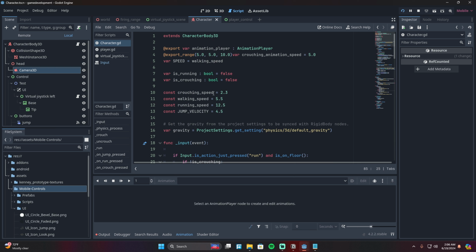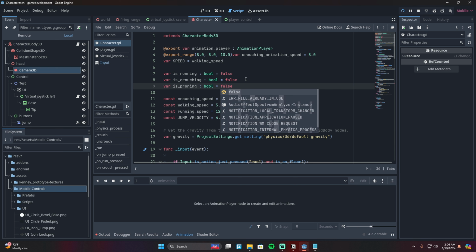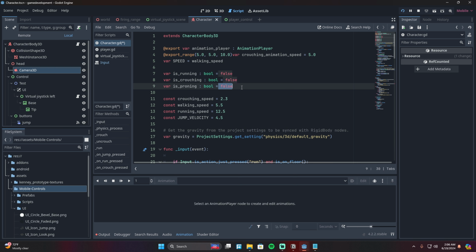Okay, so let's set our is proning boolean to false as a default. That would mean as a default. So if we read this, is proning boolean set to the value of false, meaning we are not proning, which in its sense we are standing by default.